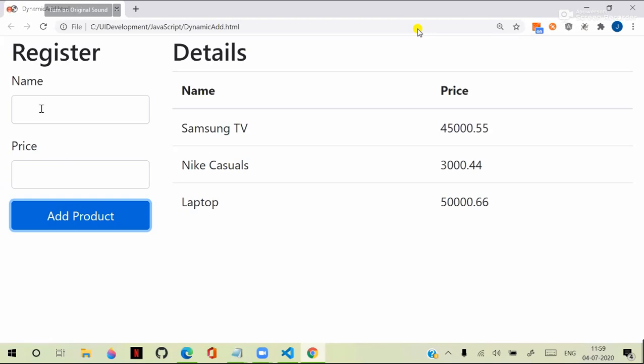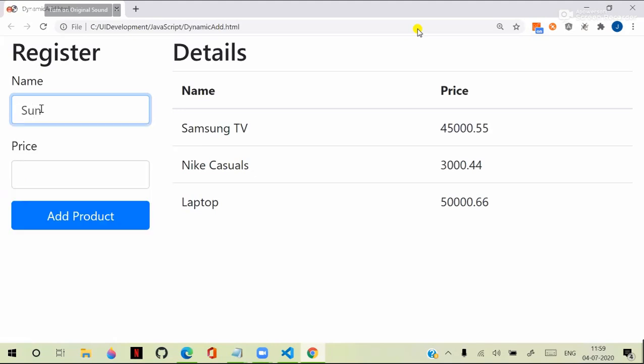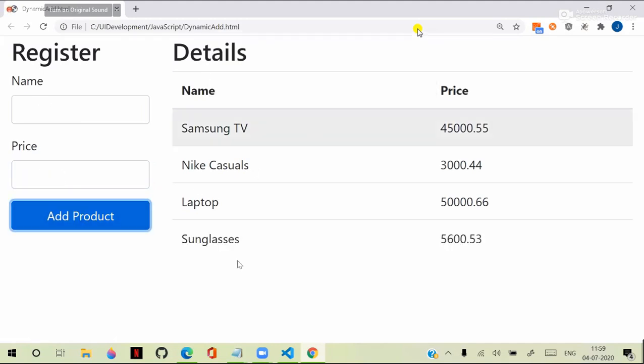We are dynamically adding the values here. Suppose I say sunglasses, and I define some price, and I click on add product. Okay, that is added into this. This is how we dynamically deal with them.